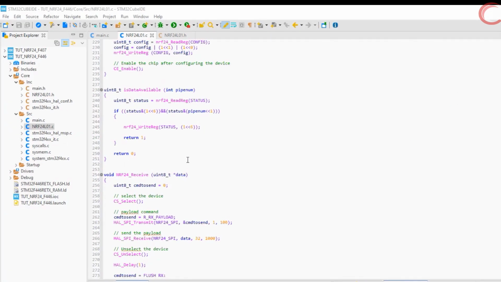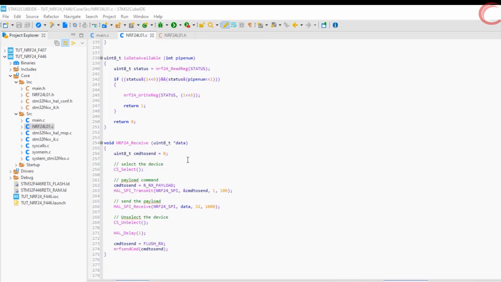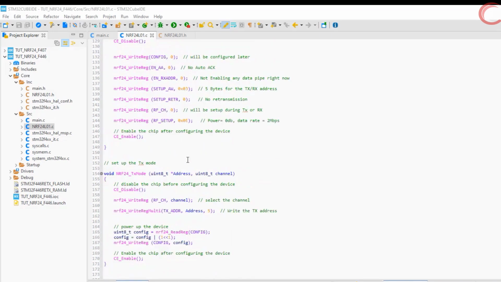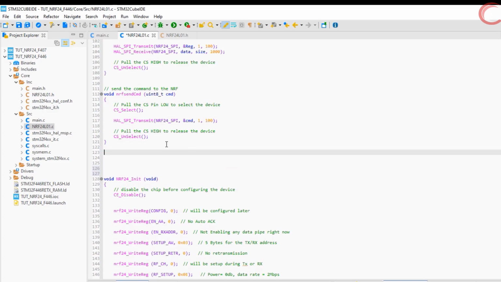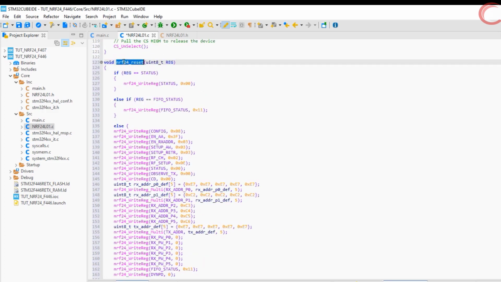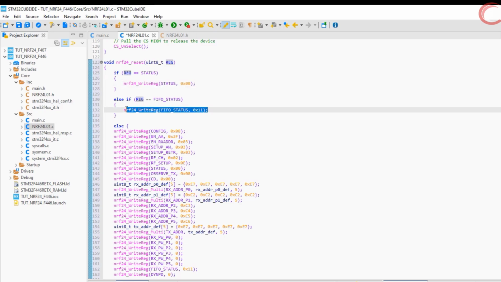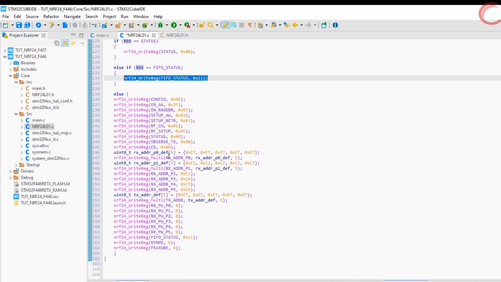So after I tested, it wasn't working, and I had to reconnect the power to the board. I found out that it has something to do with the reset values. So I wrote a function to reset the NRF. You can use this function to reset the status register, or the FIFO status register, or all the registers. There is nothing special going on here, we are just writing the reset values to the respective registers. These reset values are given in the datasheet in front of every bit of every register.